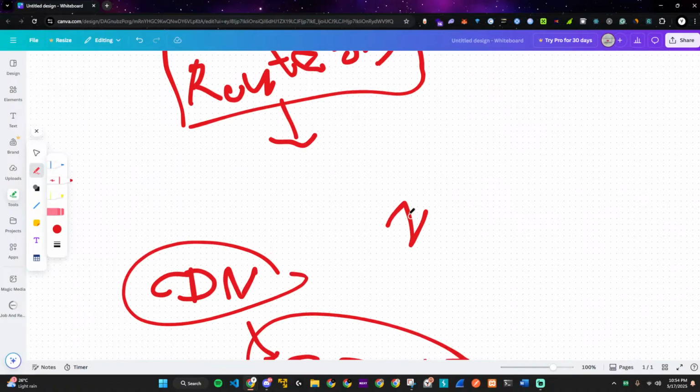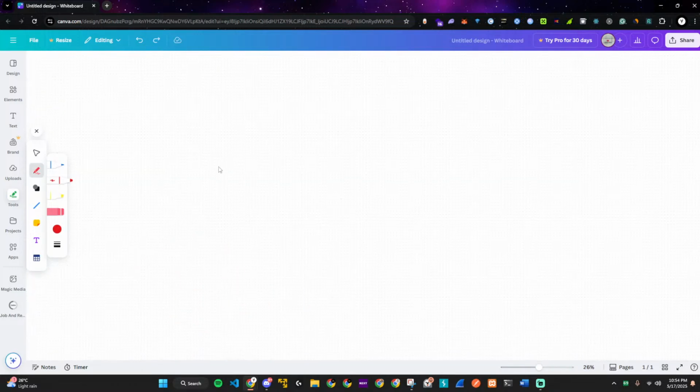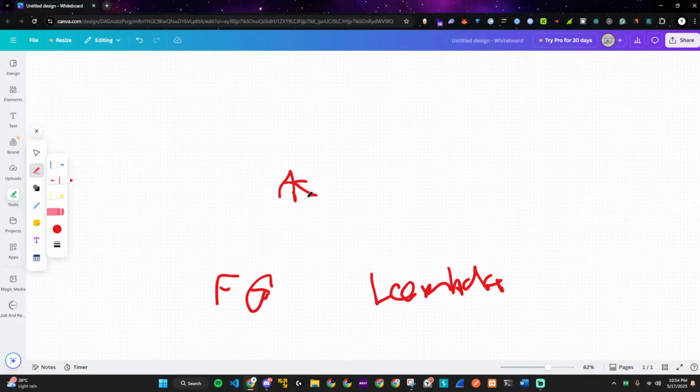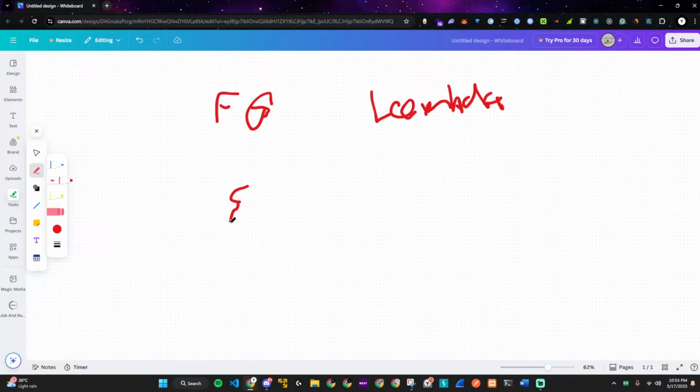You need an API gateway. You need a GraphQL service like AppSync if you want to have GraphQL based services on your application. If you need containerized applications, you need Fargate, and for event-driven applications, you can use Lambda. Both are asynchronous, so async. Both use simple notification service and simple queue service, so SNS and SQS.